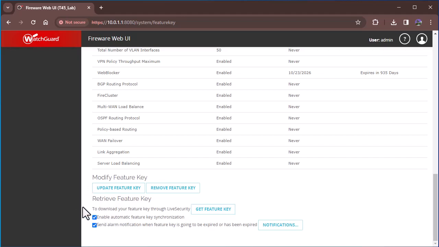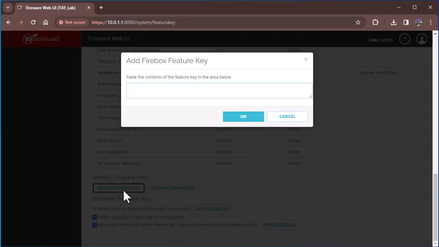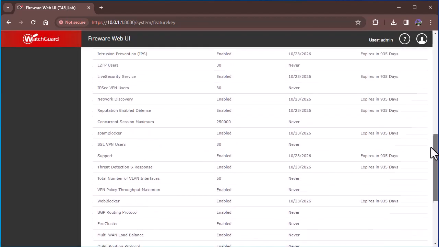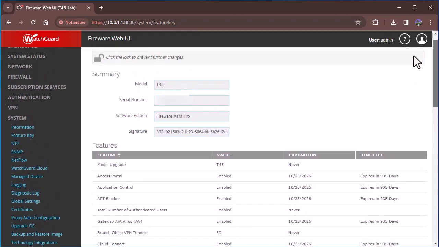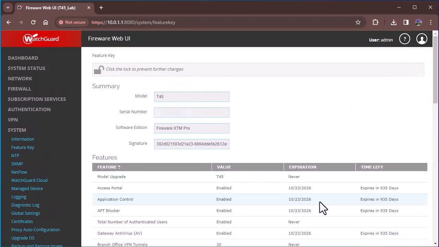If you need to manually update the feature key that you got earlier, you can do that here. If you're not using automatic synchronization, you go ahead and hit update feature key. And then from that text file that you saved earlier, you want to open it and copy all of the contents. You're going to paste that into this box, and then you'll click OK. It will automatically apply after you hit OK, and you will see the updated expiration date and the time left after you've done that.